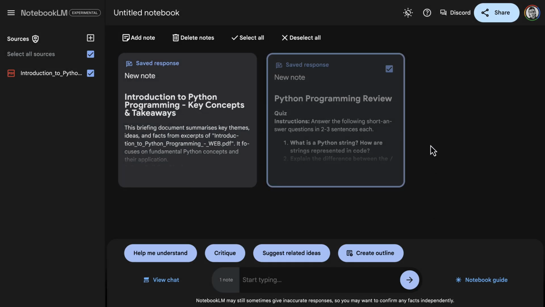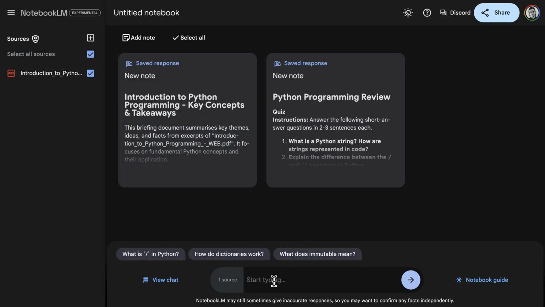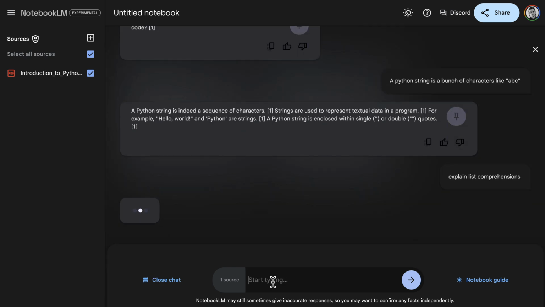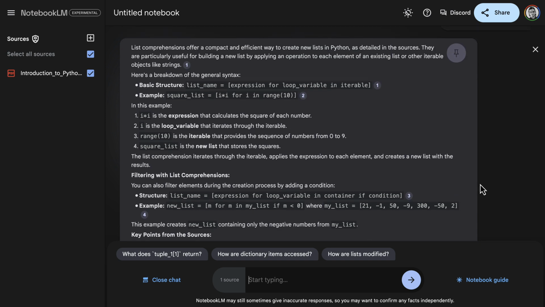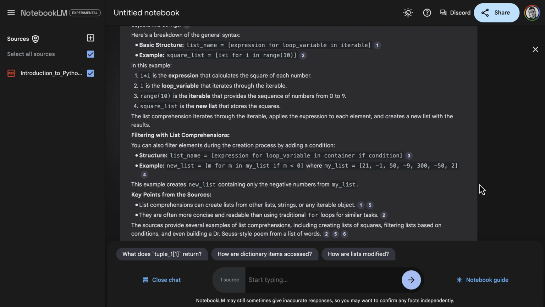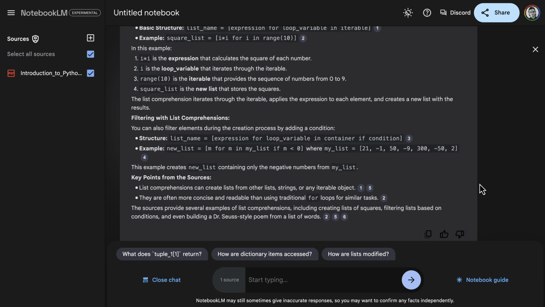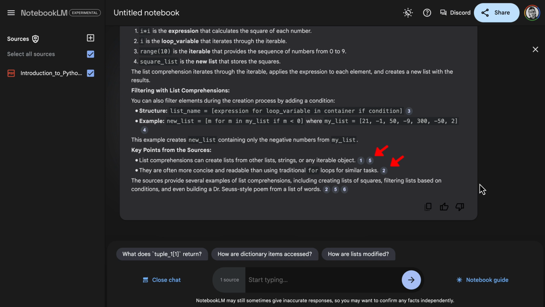Now, obviously, you're not limited to just generating these types of contents. You can also freely ask any questions that you want about this document. For example, here I asked Gemini to explain list comprehensions, which is a Python concept. It generated an explanation here with a lot of details and examples, and very importantly, it included the citations to where in the document these explanations and answers are coming from.